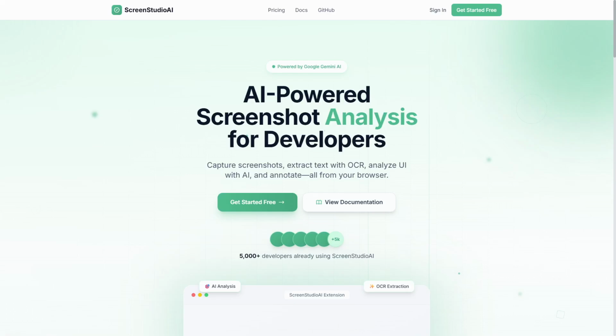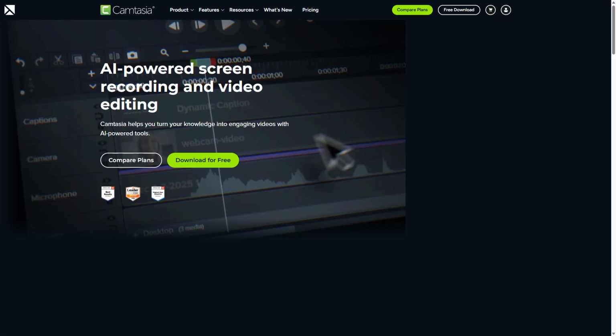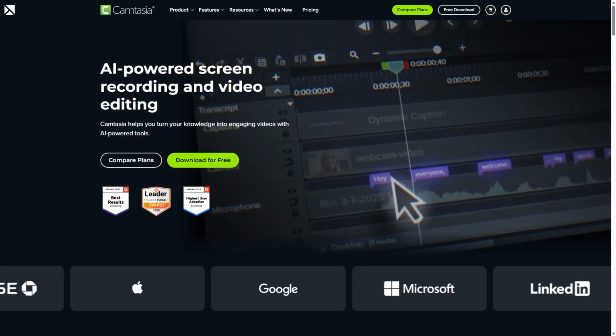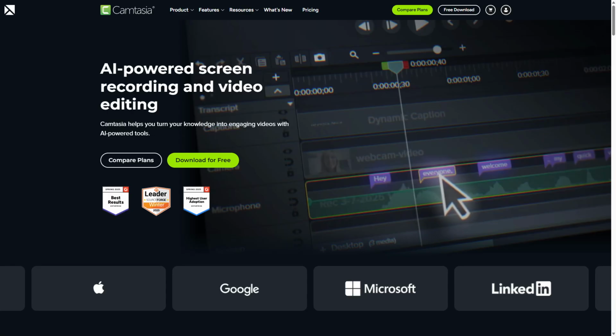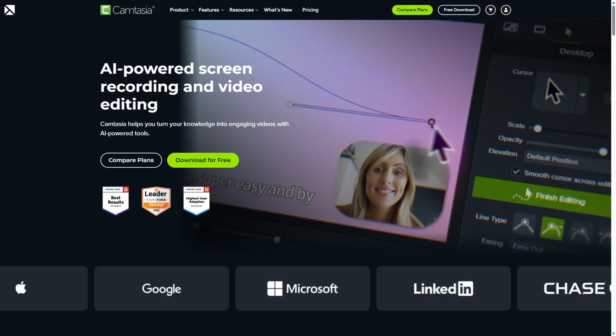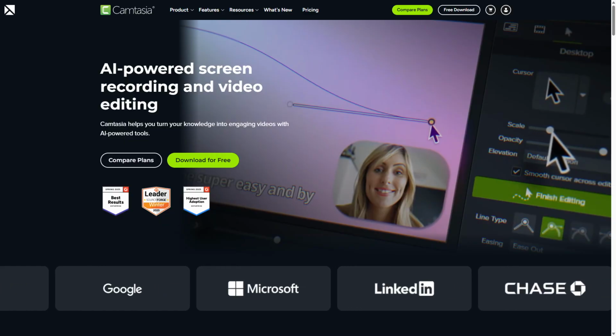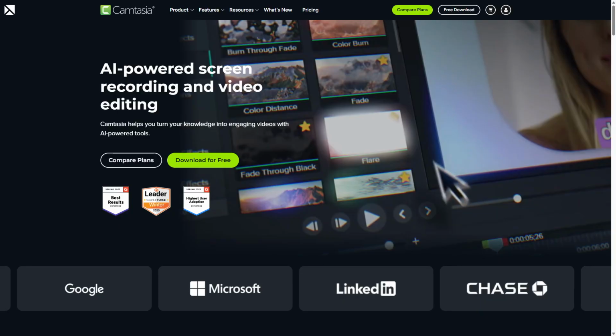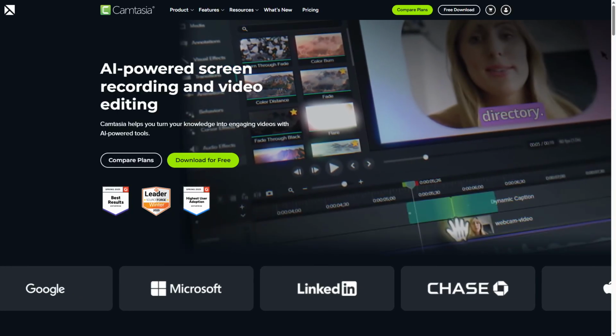Choose Screen Studio if you want fast, reliable screen recording with minimal fuss and basic editing, especially on lower-end systems. Opt for Camtasia when you need a full-featured solution that combines screen capture with advanced video editing. It's the best choice for creators aiming to produce professional, polished videos with detailed post-production control. Your choice depends on your workflow and editing needs.